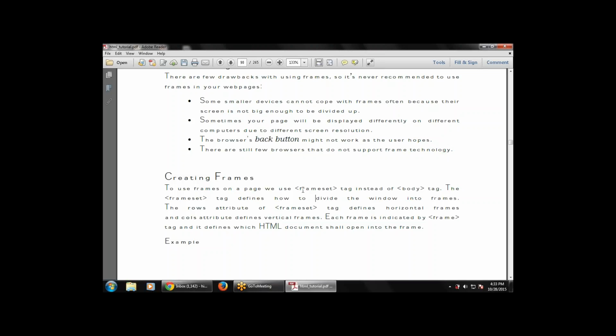This is one of the important lines. If we are using the frameset tag, do not use the body tag, because it is the frameset that divides the whole body of the browser window into multiple parts. Whenever we use the frameset tag, it is not advisable to use the body tag, so you can use either the frameset tag or the body tag. The frameset tag defines how to divide the main browser window into multiple frames.